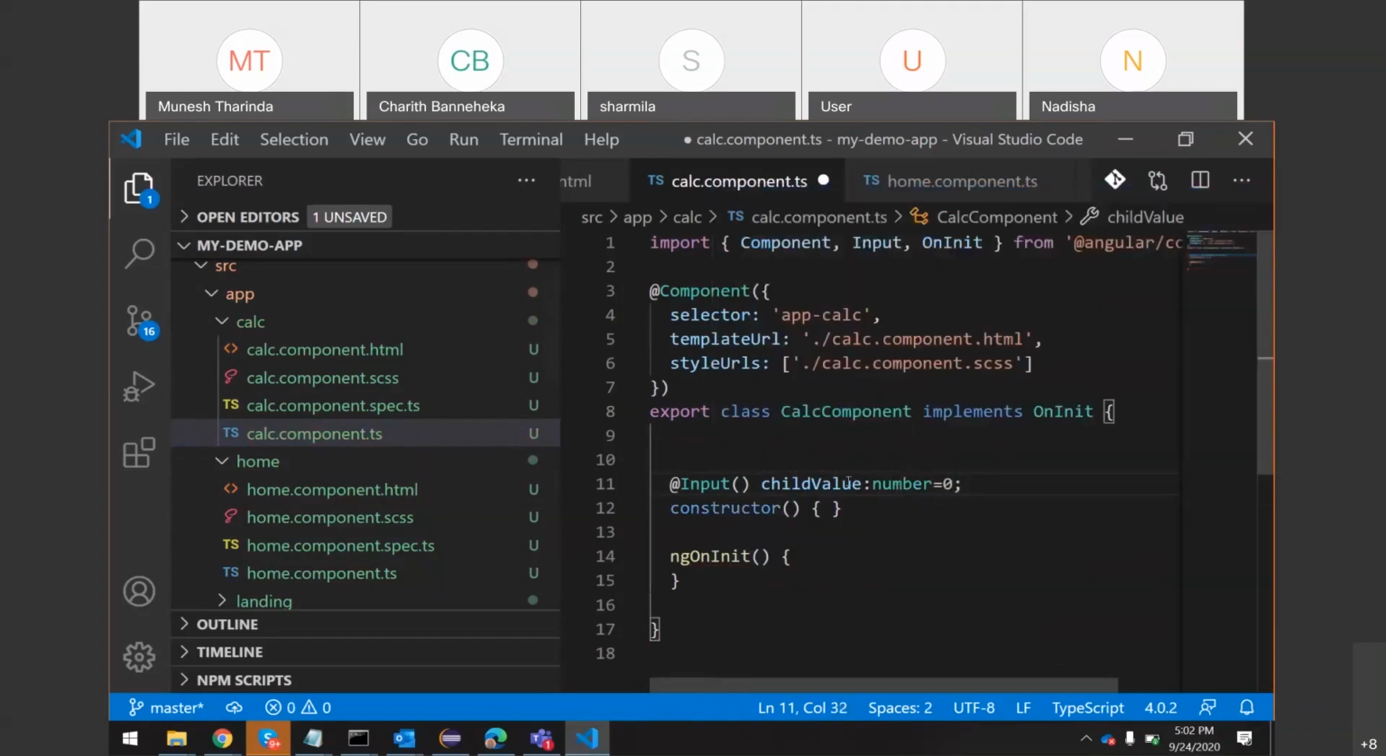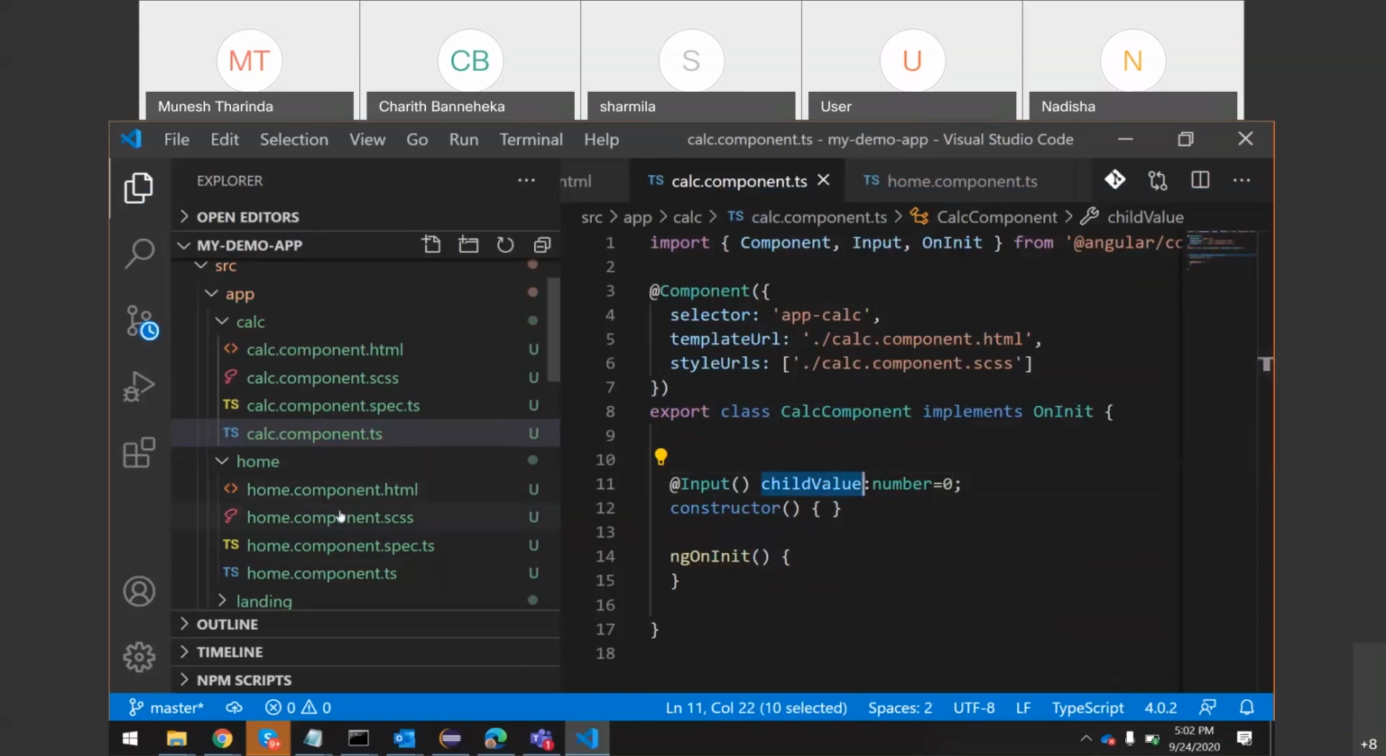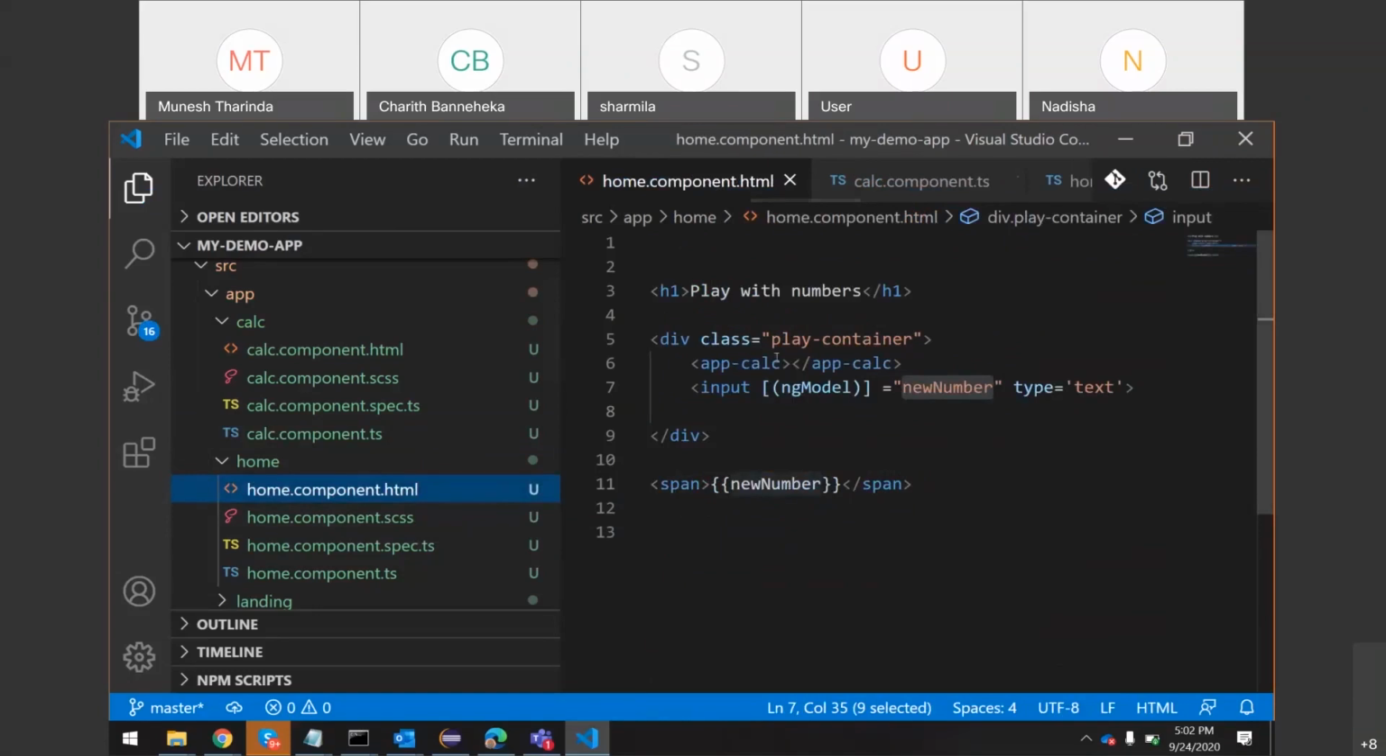Now in the select in the parents where we use the select of the child component, you can pass this variable here.